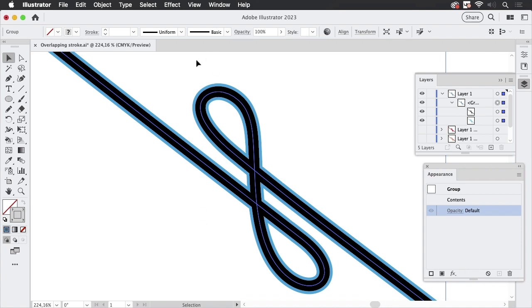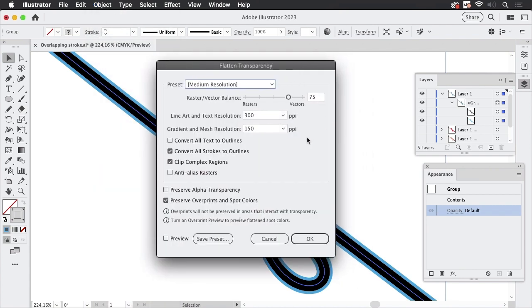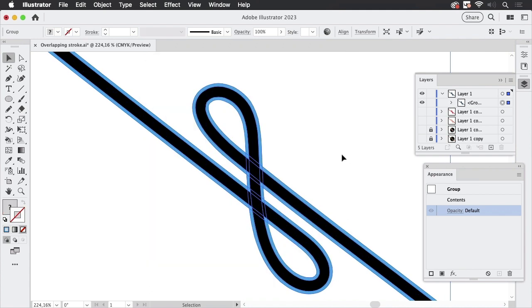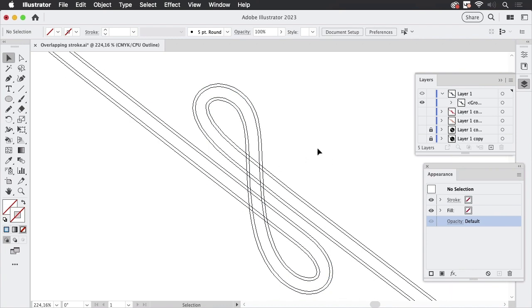And thankfully, we've got a second way to outline a stroke, which is in Object, Flatten Transparency. And in there, we have the option Convert all strokes to outlines. Well, you would say, okay, now this will also unite this. Let's try it. And let's go into the outline view, and you see this works differently. This keeps these overlaps, and we can build from here.